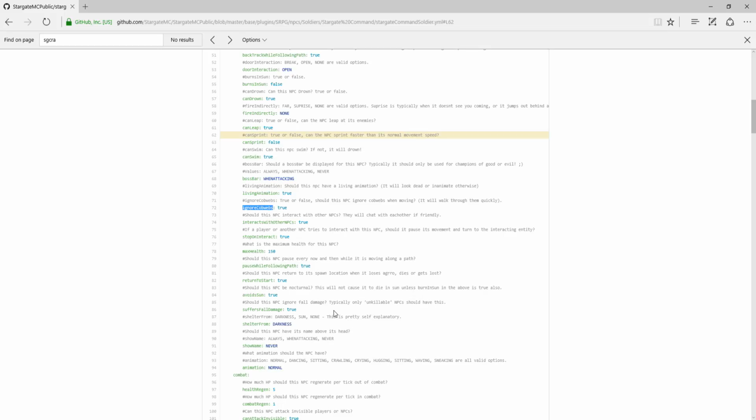Ignore cobwebs, straightforward. The slowdown that players get when they run through cobwebs, true or false, does this NPC get that too? Interacts with other NPCs. This guy here basically is, will the NPCs come up with some phony dialogue whenever they run into each other? It'll show for players as dots, leaving that up to their imagination as to what the conversation's about. It looks pretty good, so I'd leave it on if you can.